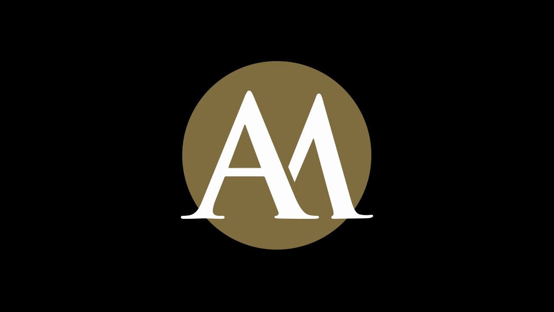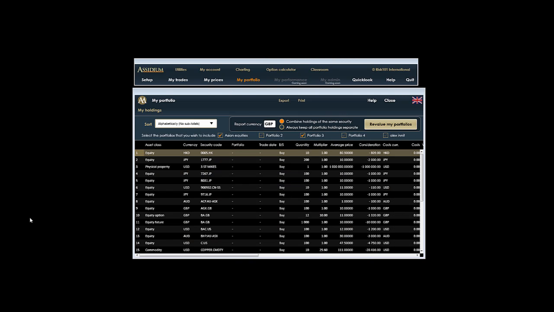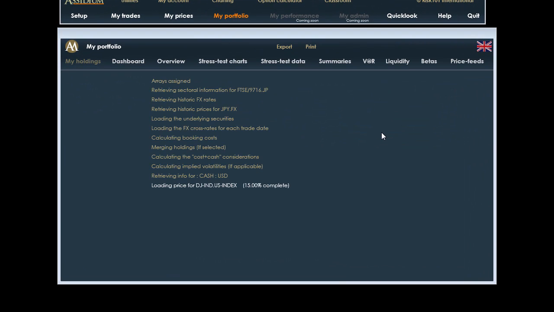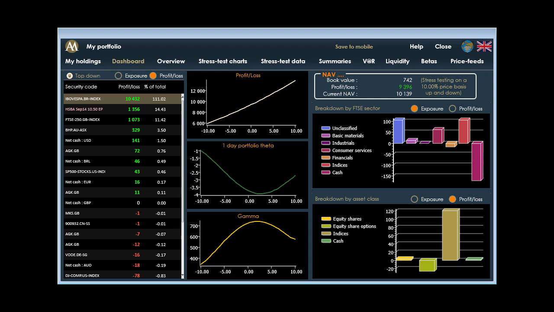This tutorial covers the dashboard output. When you revalue your portfolios, Assidium takes you straight to your risk dashboard for a high-level summary of your portfolio's profile and P&Ls. Although you can click and drag to design your own risk dashboard exactly the way you want it, your valuation and P&L numbers will always appear here in the top right-hand side of your screen.